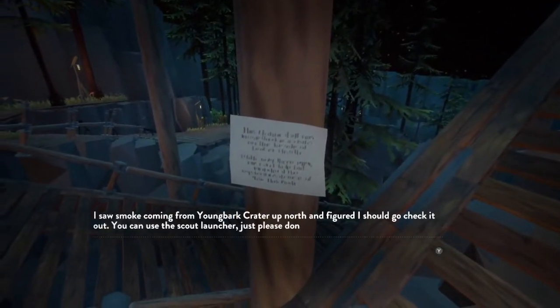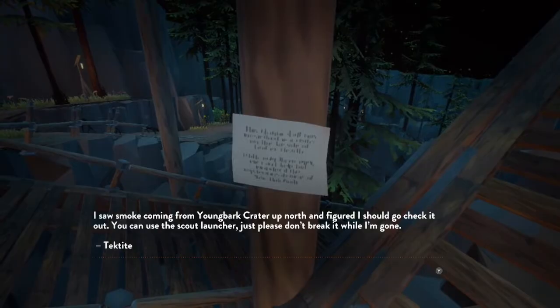Wait. What is this? Was this here before? Hold on. Saw smoke coming from Young Bark Crater up north and figured I should check it out. You can use the scout launcher, just please don't break it while I'm gone.